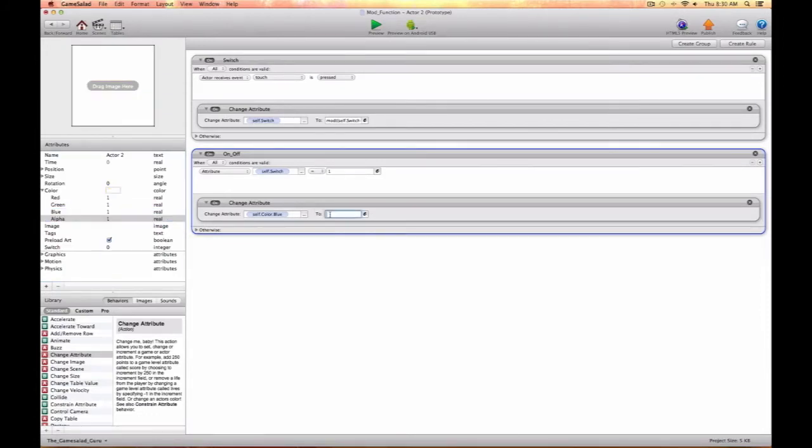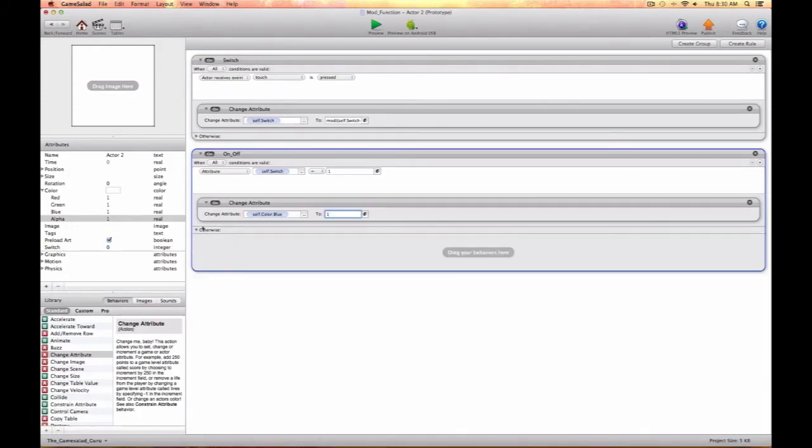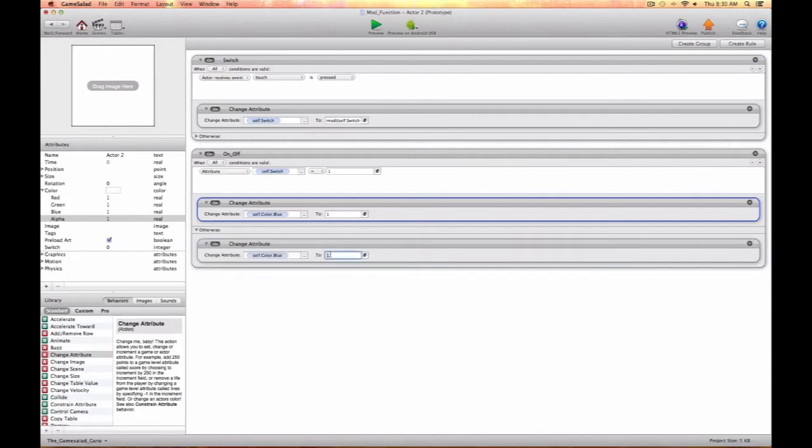So when it's 1, we're going to change it to 1. And then we're going to switch it back to 0. So this is going to toggle back and forth because we're using the otherwise section here, which means when self switch doesn't equal 1, or it equals 0, it's going to go to this change attribute. If it equals 1, it'll do this change attribute.